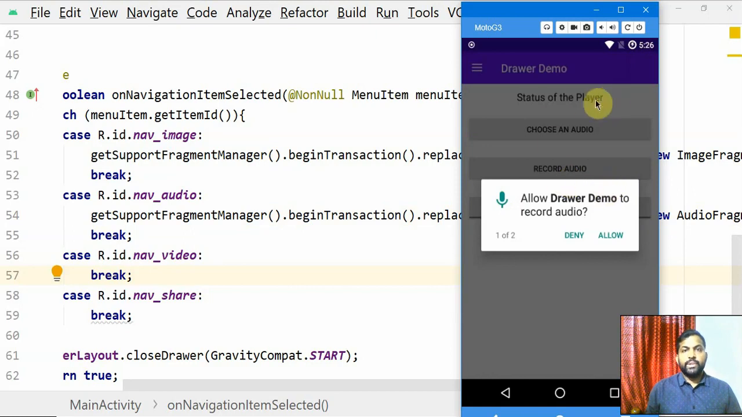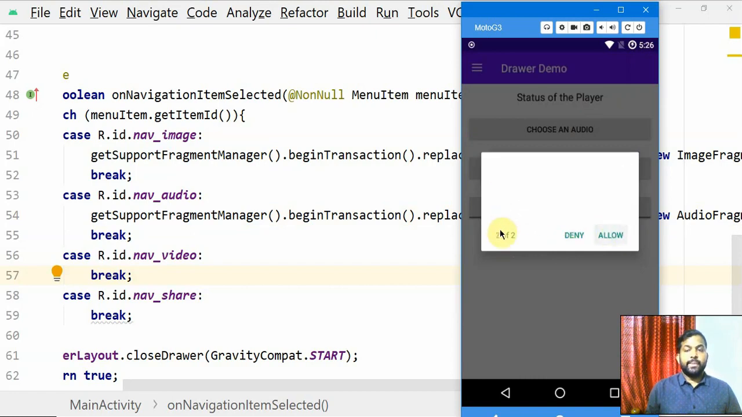And as soon as you open this, you have a permission request. Please note there are two permission requests. Number one, allow it to record audio. I'm going to click on allow. The second permission which is asking is to access your external storage, which means photos, media files on your device. Let me click on allow.